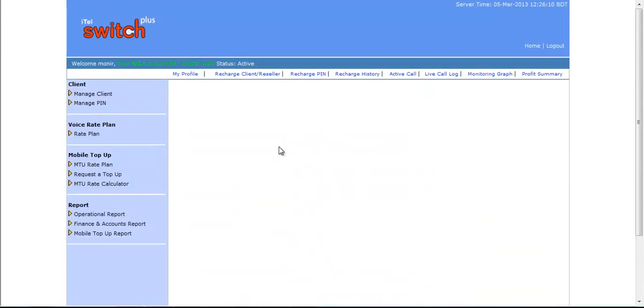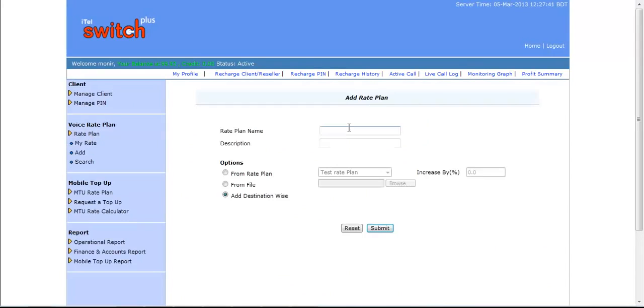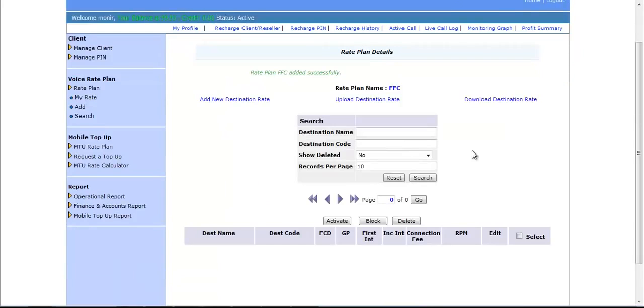Let me show you how to create another rate plan by using the Add Destination Wise option. You can give a name for this rate plan. Now you have to select Add Destination Wise. If you click on Submit button, the rate plan will be created, but there will be no rates under this rate plan. Here you can see the rate plan has been added, but there are no rates. You can assign rates for a single destination. For that, you have to click in the top left side, Add New Destination Rate.